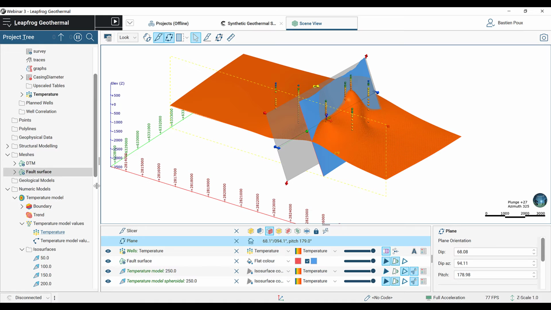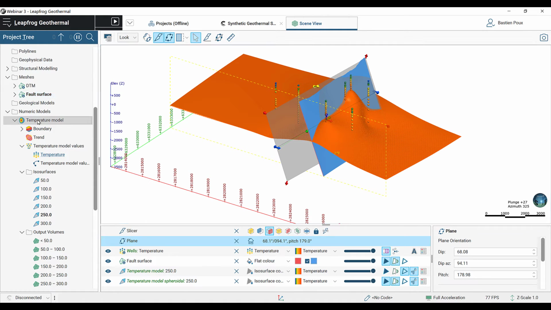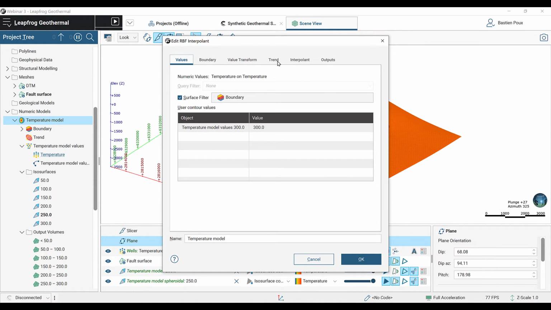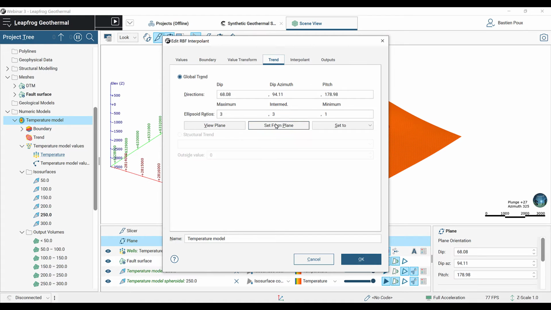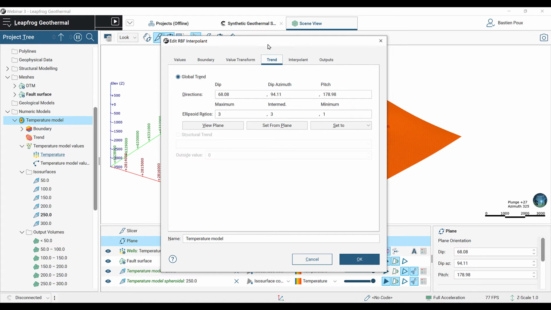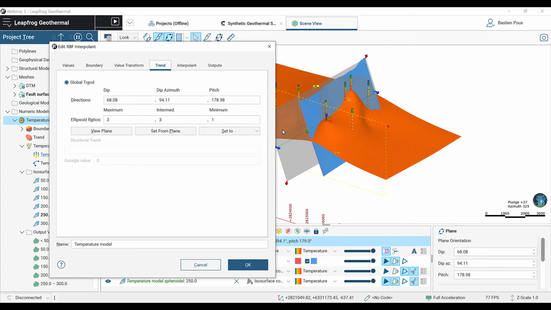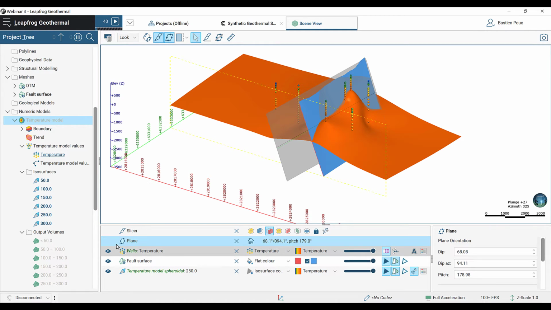To apply a trend, I can go in my temperature model properties and go into the trend tab. Here I can simply set from plane, and this is going to copy the dip, azimuth, and pitch corresponding to the plane I drew. The ellipsoid ratio by default is 3:3:1, which I'm going to leave like this for now. And now we can click OK.